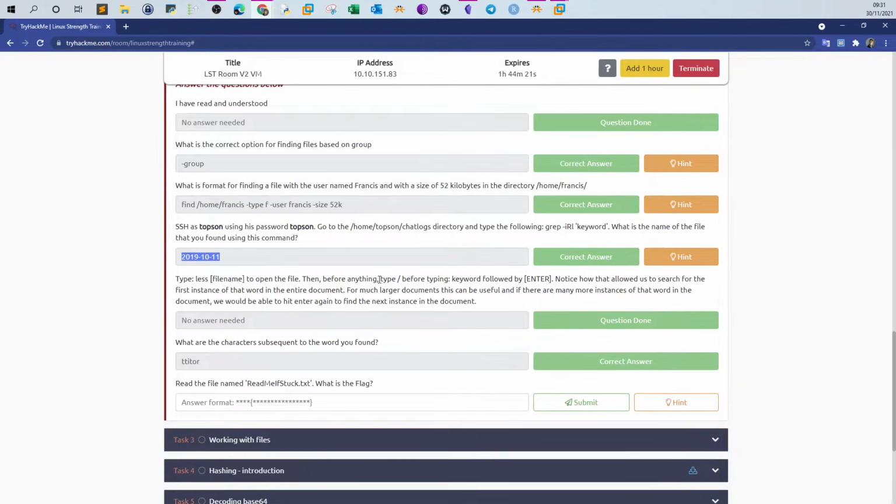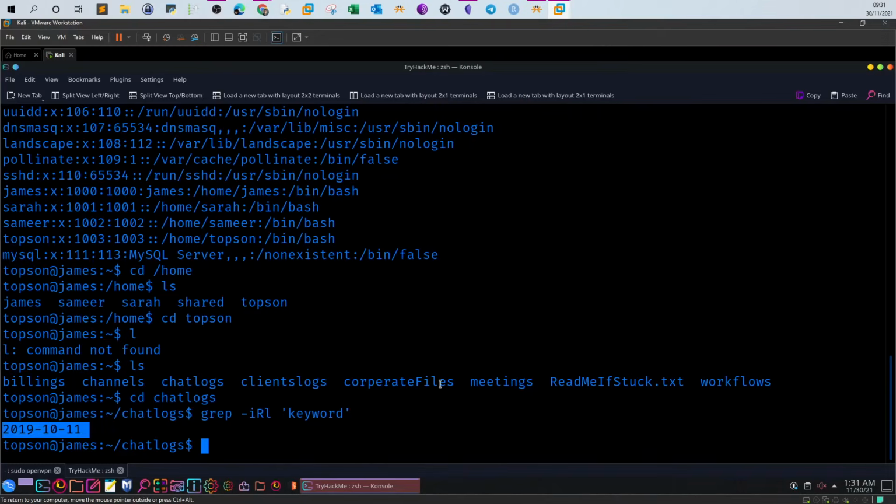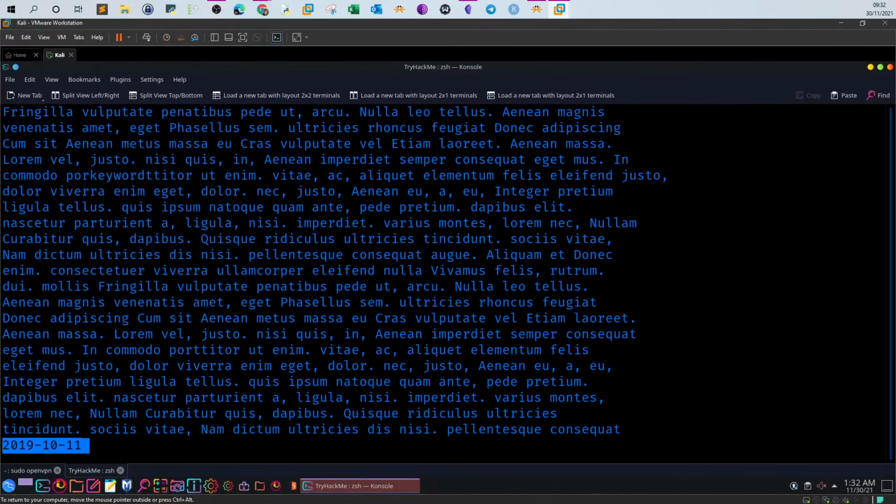Then before anything, type / before typing keyword followed by enter. Let me demonstrate this. So in this example, we used less to open the file 2019-10-11, right? So we want only to read the first couple of lines because the file is too long and we want to manage the way we read the file. We want to manage the size, right? So we use less. We want to keep the reading window short enough so we are able to read. So we type less. So you see, we open the file now.